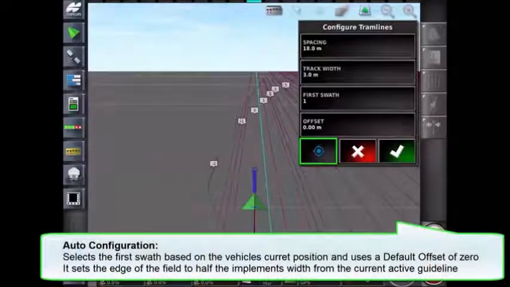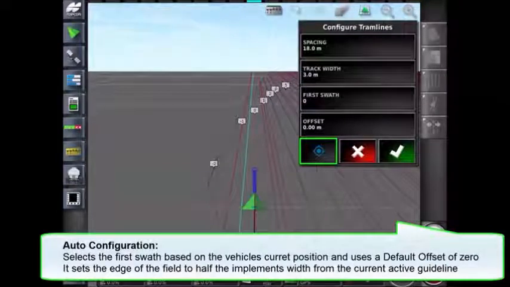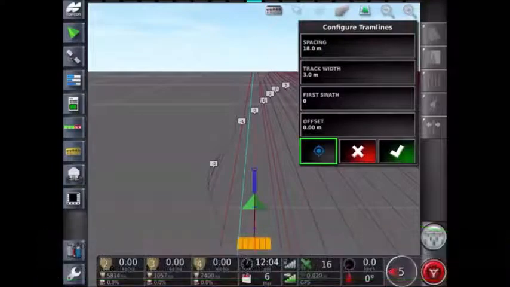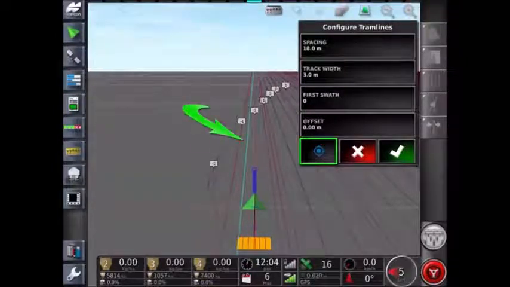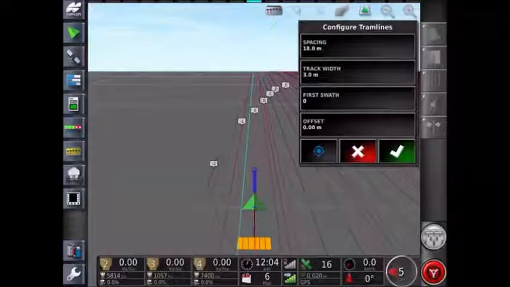Auto configuration selects the first swath based on the vehicle's current position and uses a default offset of 0. It sets the edge of the field to half the implement's width from the current active guideline. For a 6 meter implement, this would place the edge 3 meters from the active guideline. The system automatically detects on which side of the implement the field boundary is to determine correct placement of the light blue edge line.